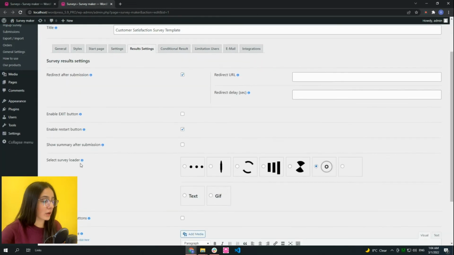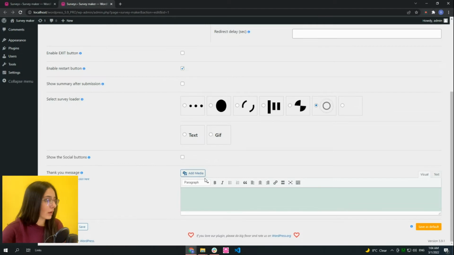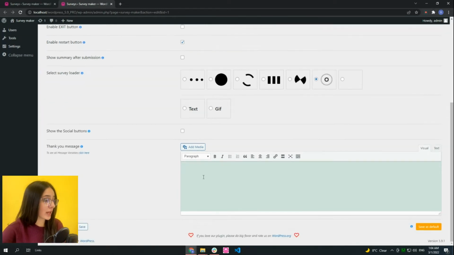Here you will also find unique loaders, so the user will see your chosen one after finishing the survey, for example, textual part, image, GIF, etc. And finally, you can type the thank you message to be displayed after receiving the filled survey.